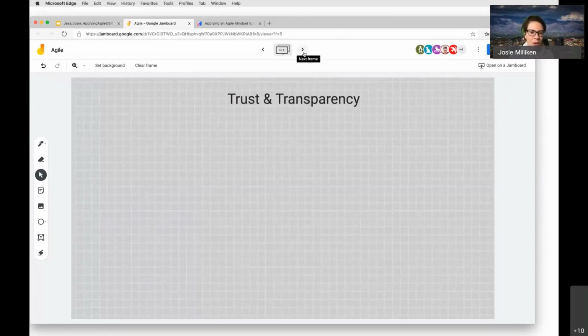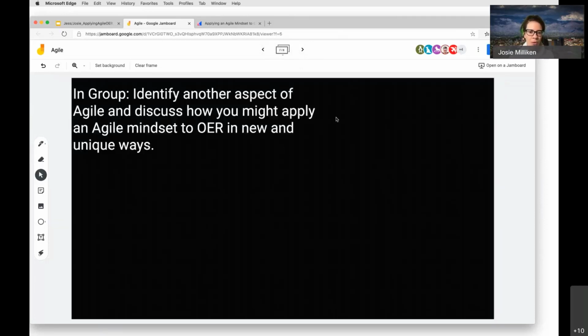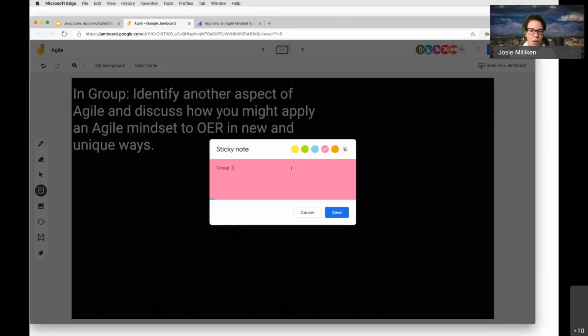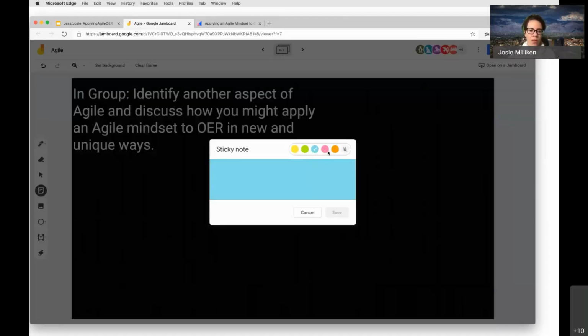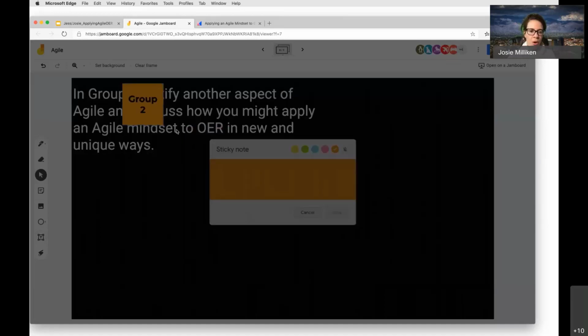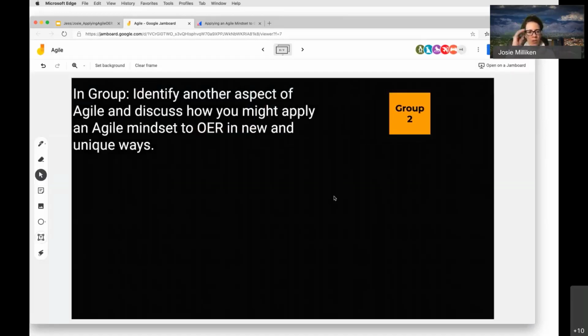But for now, go to 7 and 8, and we'll have one group. Let's say group 1 will be number 7, and number 8 will be group 2. And in your groups, we ask that you define some other aspect of Agile. So anything we talked about, or maybe some completely other idea that sparked for you. So just discuss this. It's pretty open. You might even determine how you want to focus on this in your groups.